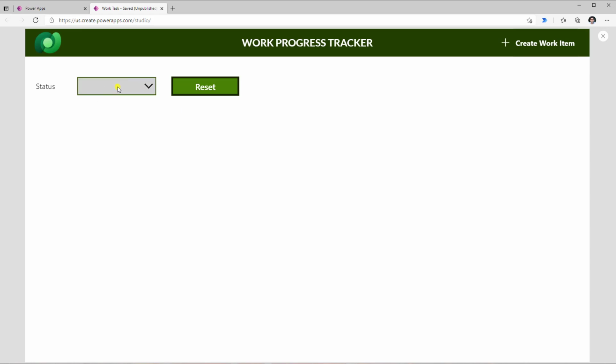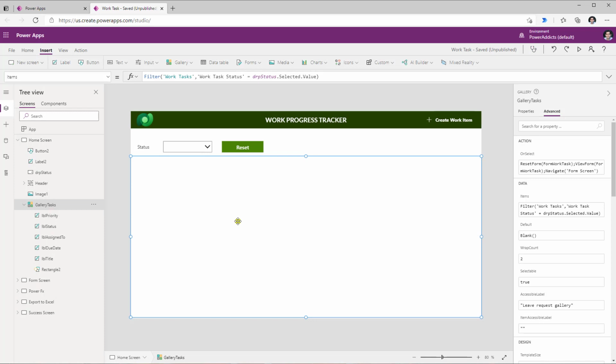When the drop-down control is empty, my gallery is not showing any data. And the reason for that is the filter criteria that we've defined. Right now, the drop-down is empty and I do not have any task statuses that are empty. I want to show all the tasks if the drop-down value is blank.